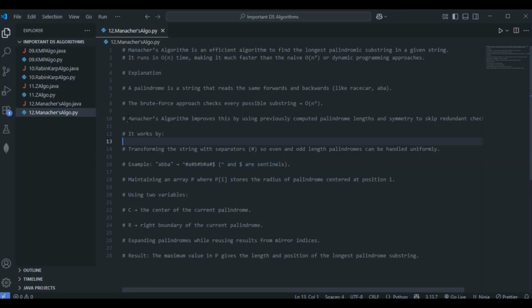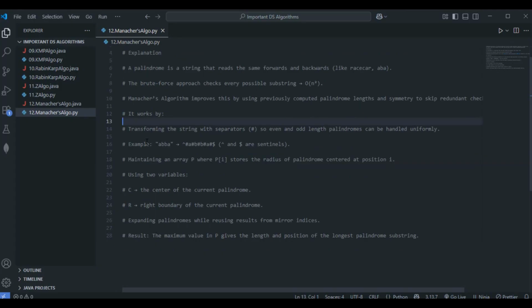So let's see how it improves. Manacher's algorithm improves the brute force by using previously computed palindrome lengths, and symmetry to skip the redundant checks. These are the main things you have to remember when it comes to Manacher's algorithm. No need of checking again and again. This is fine. Now let's see the same thing in action, how it works basically.